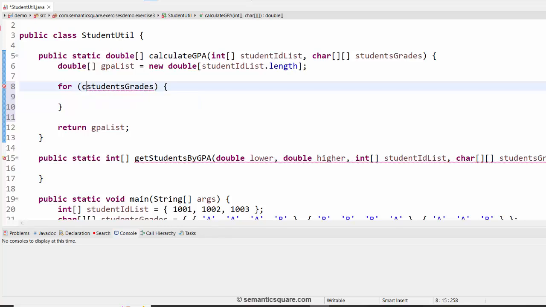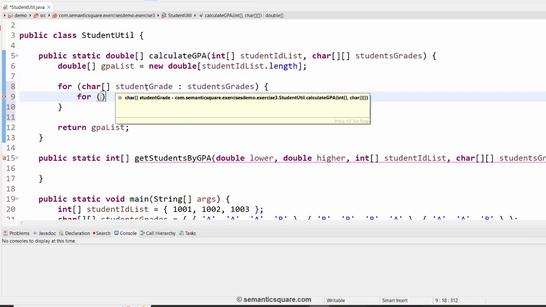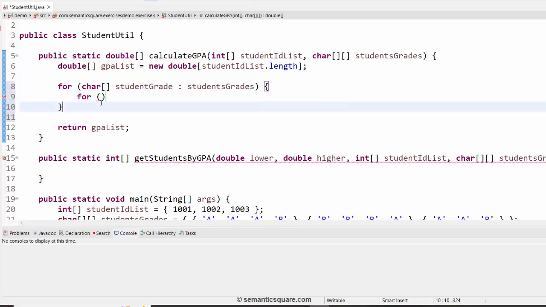So here each element is a character array, right? A single dimensional character array, and let's name it student, right? Because in each iteration we are processing the grades of a single student. So let's have a singular here and let's call it grade and this colon, okay? And then we need to further process the grades of this student in the current iteration. So this goes here, all right?